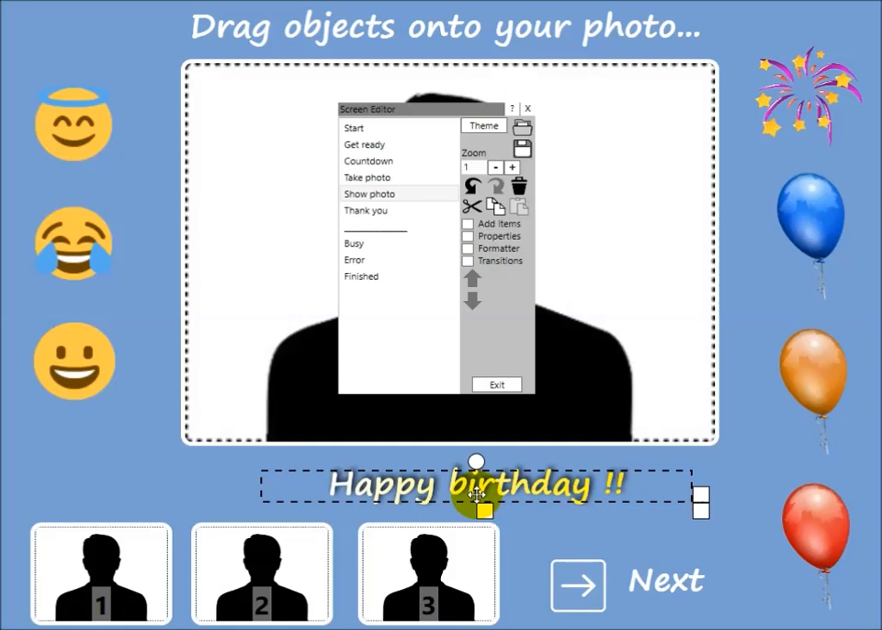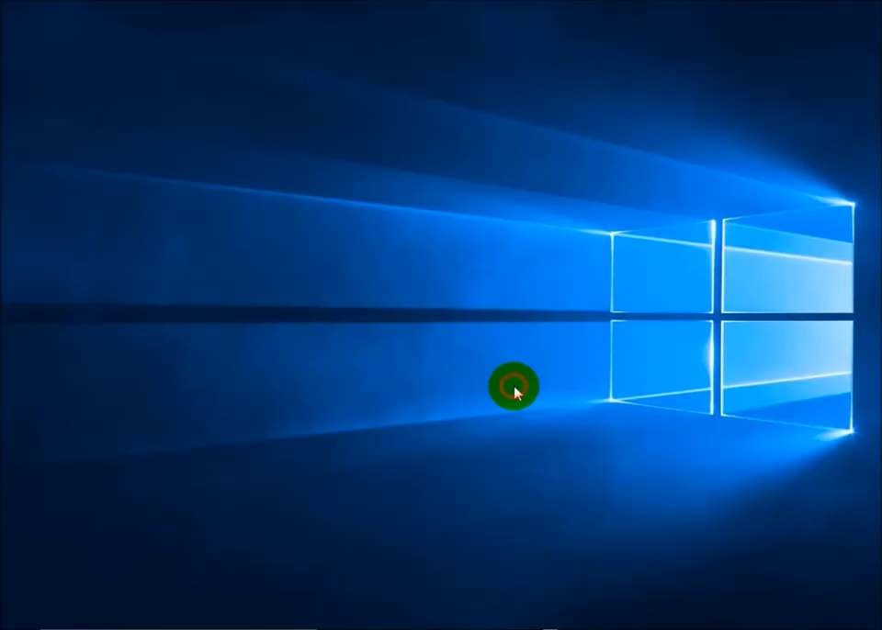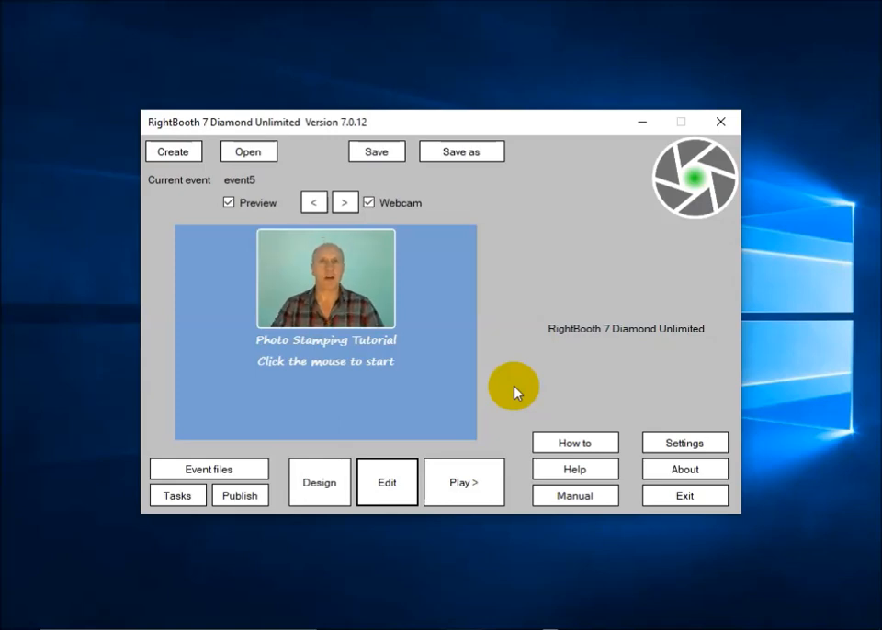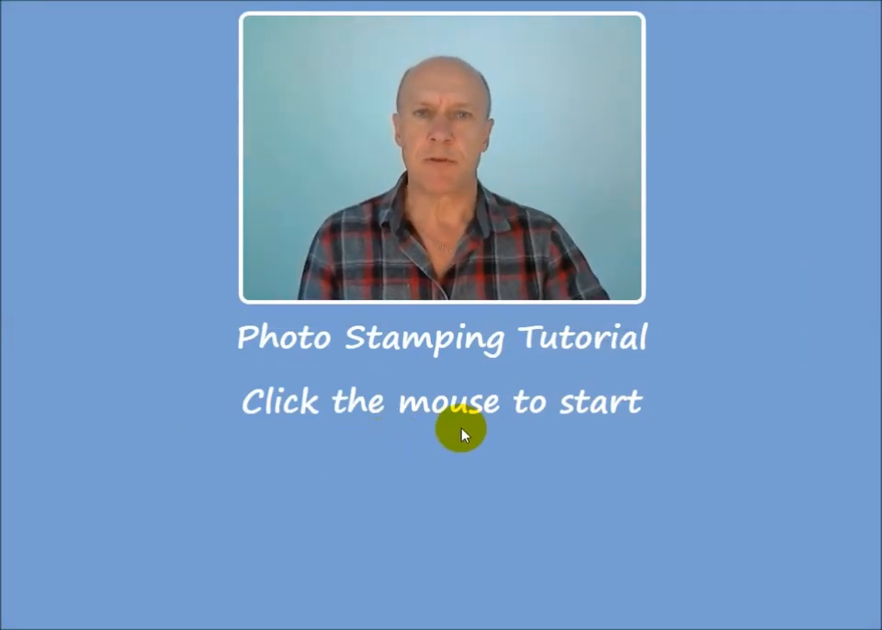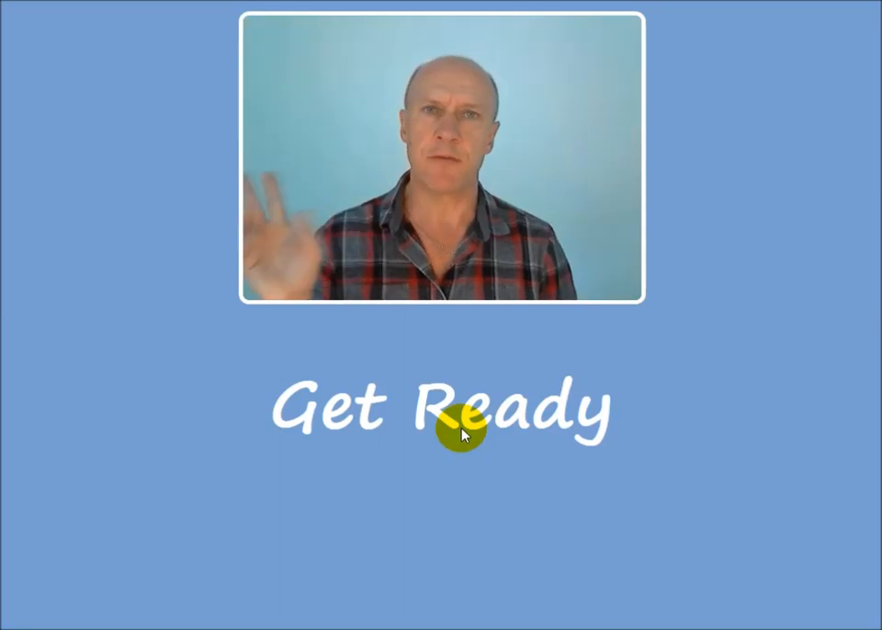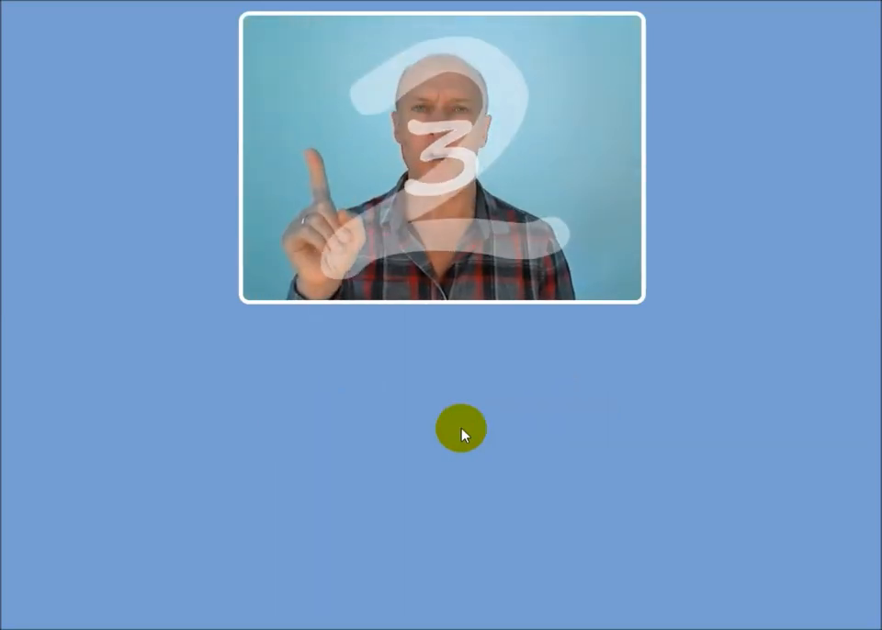Okay, so I'm going to play the event now and let's see what happens. Don't forget, before you start playing anything, let's save this so we don't lose any changes. So I'm just going to click the save button. Right, let's try playing it. Okay, RightBooth is now playing the event. Let's see what happens. Click the mouse, get ready for the first photo, photo number 1.